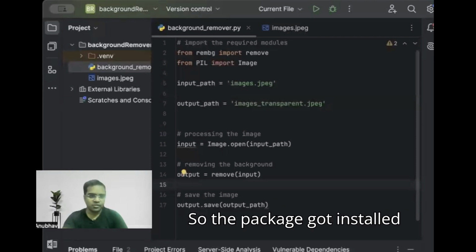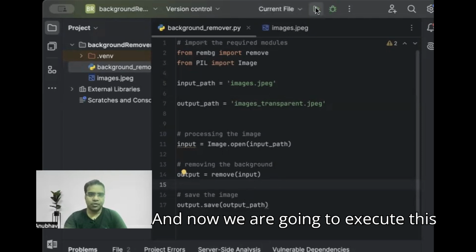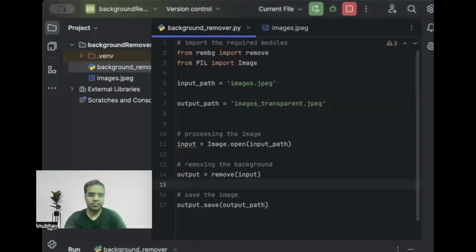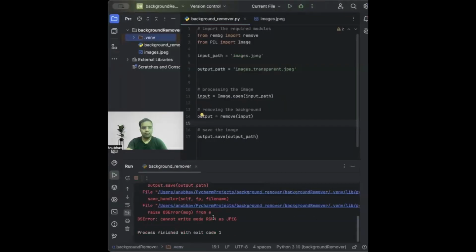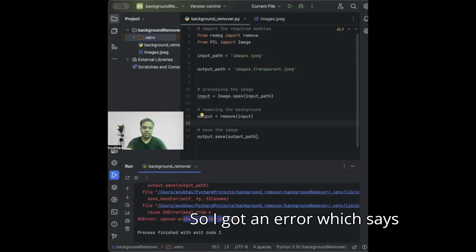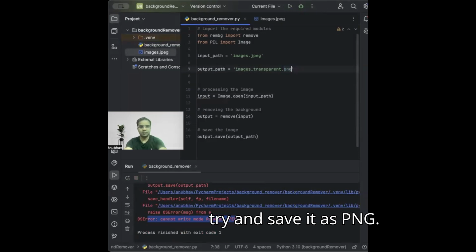So the package got installed successfully, and now we are going to execute this file. It takes a few seconds to execute. Let's wait patiently. So I got an error which says cannot write mode RGBA as JPG. That is fine. Let's try and save it as PNG.